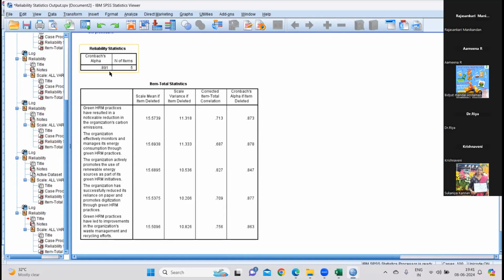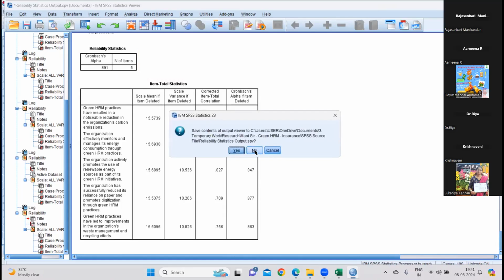If it is less than 0.7, you have to add some more items into your questionnaire in order to make it more valid. So this is how you have to do the Cronbach alpha test to validate at the point of pilot testing. So let me close this.